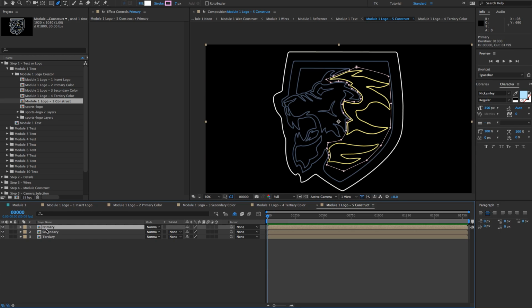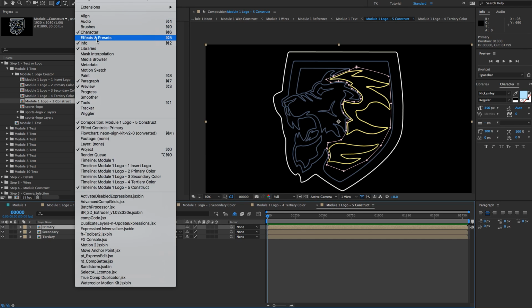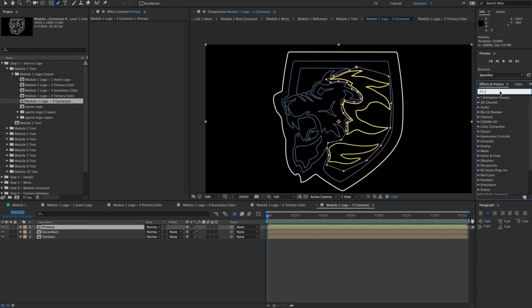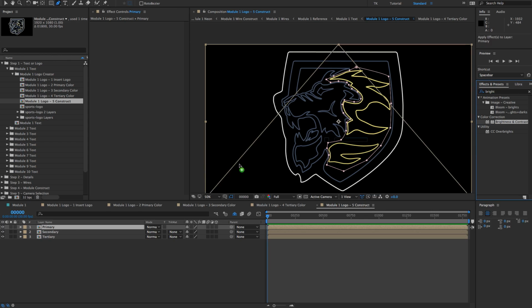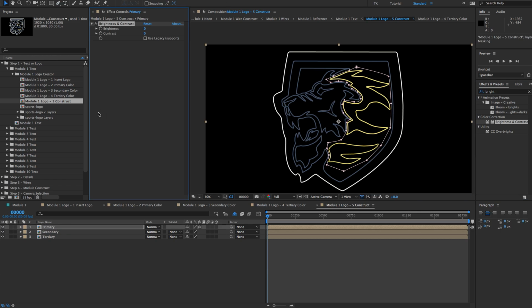So let's bring up our effects panel. We're going to go to Window, Effects and Presets. And then I'm going to type in, well, you could either use a brightness and contrast, but I think a lot of people are more comfortable with using brightness and contrast, and we'll add that to the primary. And then we'll bump the brightness up there.